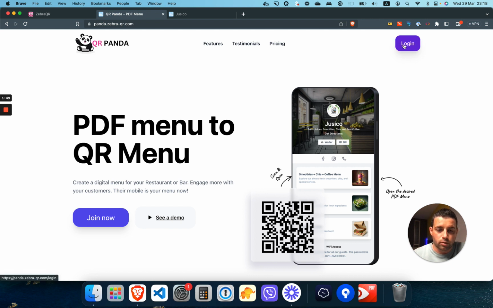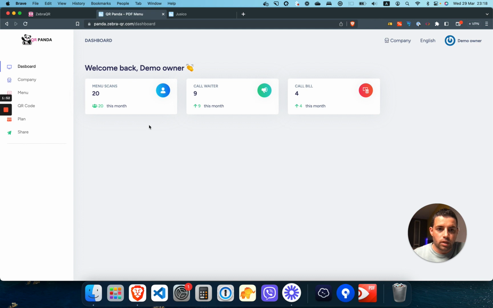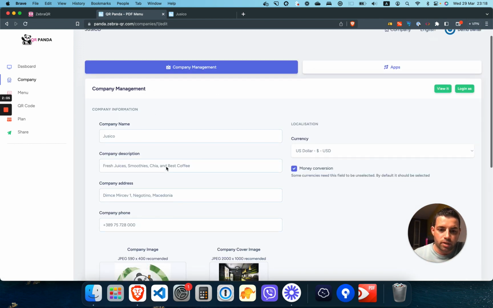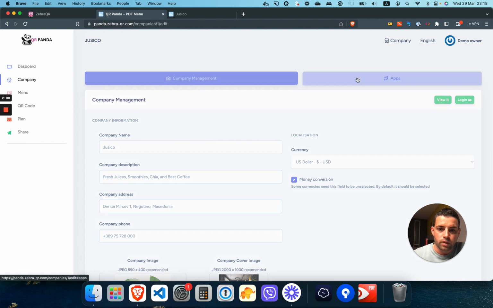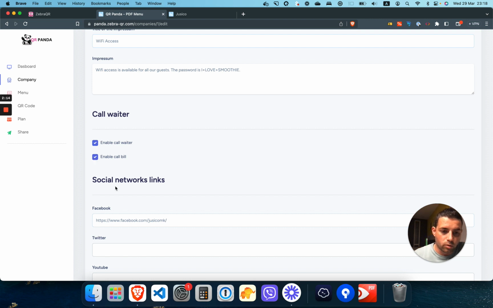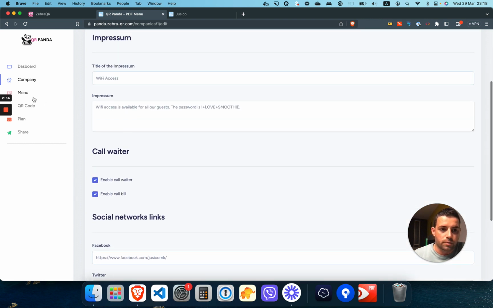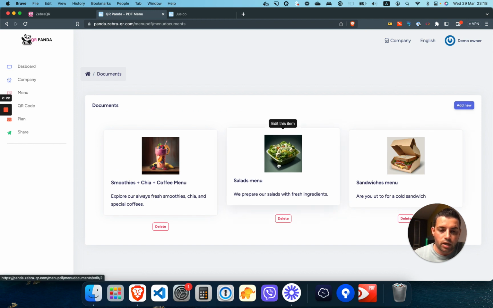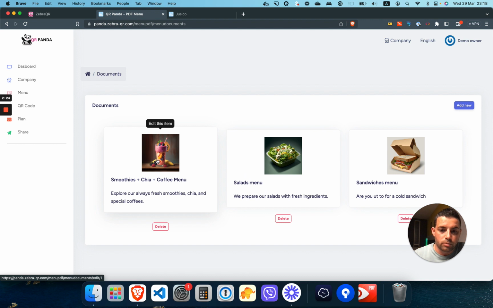First, I will log in as owner. In the dashboard, I can see how many clients have scanned, how many times call waiter has been clicked, and also call bill. In the company section, I can enter my company details, upload a logo, and enter information like whether I want to enable call waiter, call bill, and links to my social profiles. In the menu, all you need to do is click on add new and enter the text, description, image, and the PDF that you want to be presented.